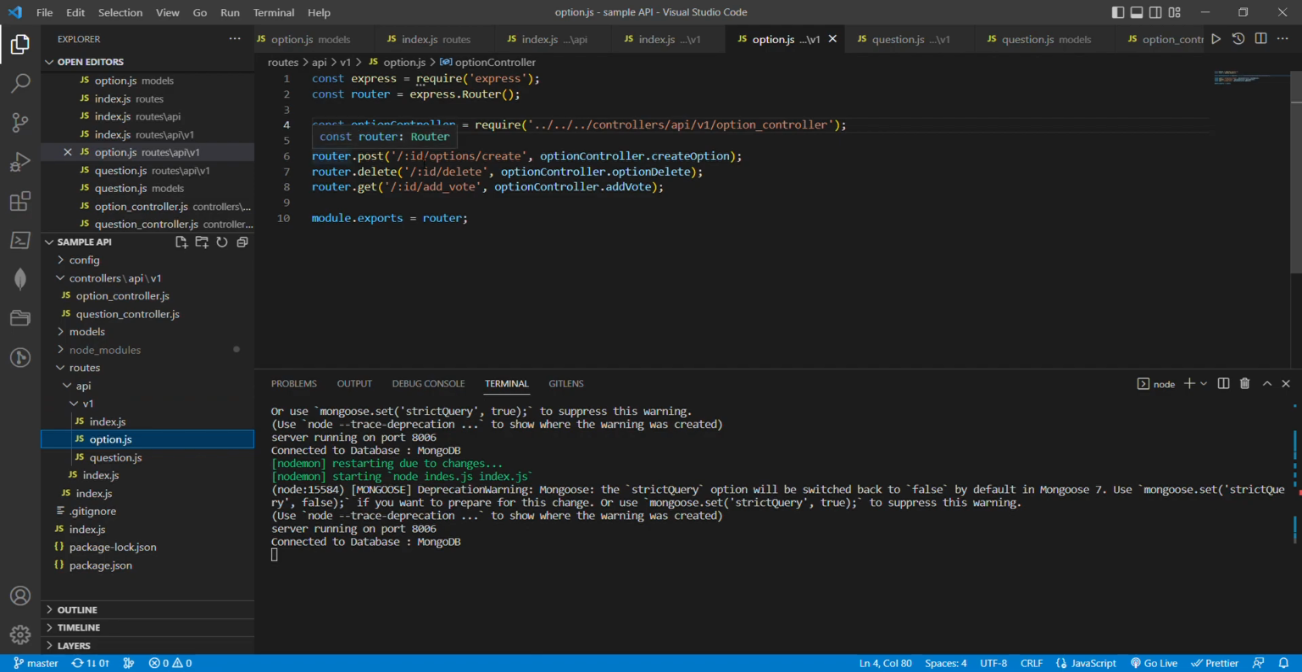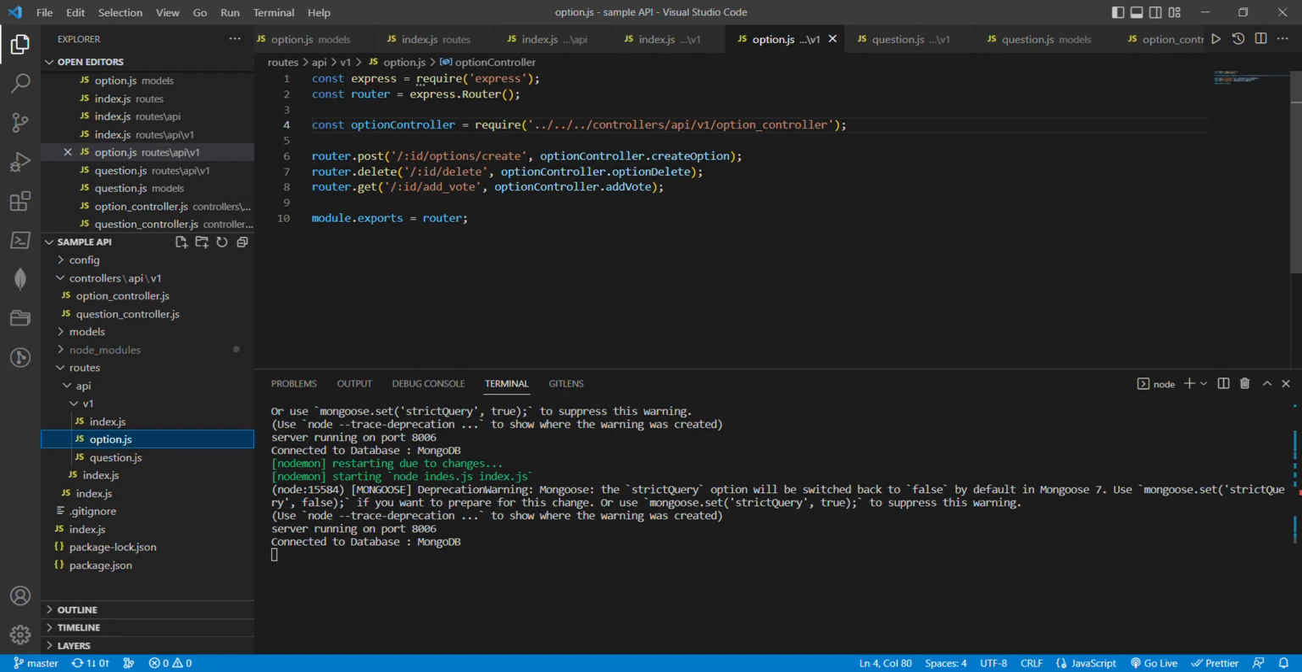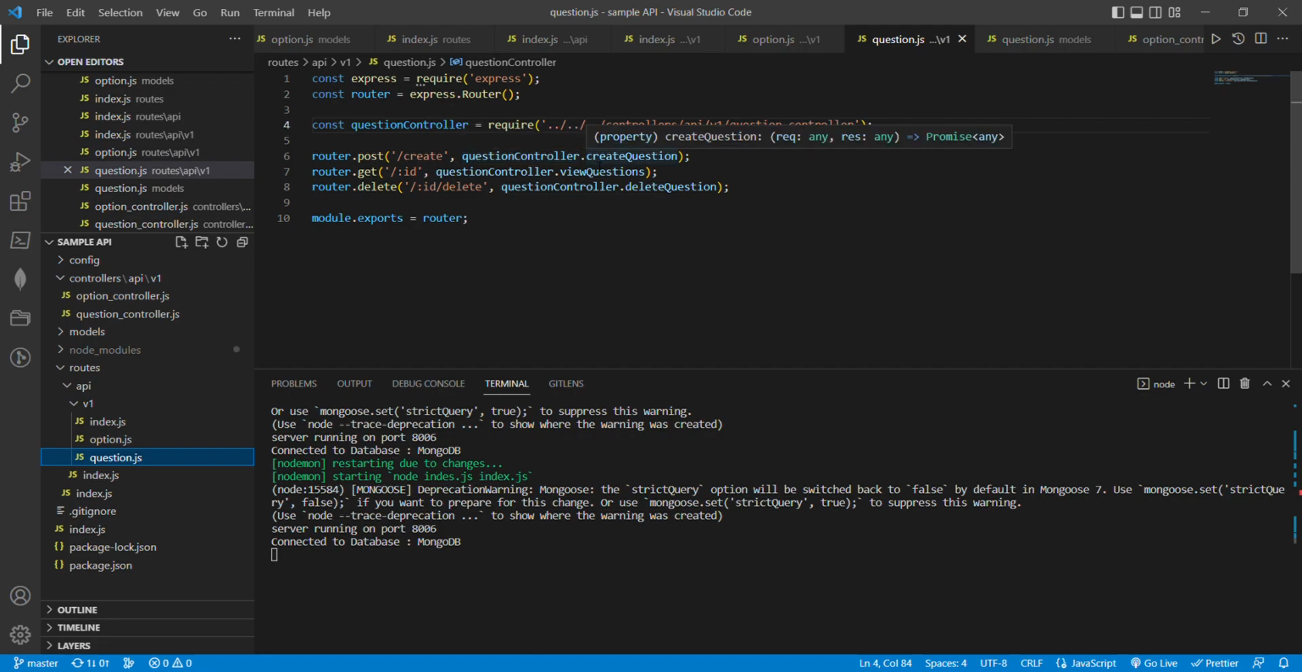This is the code for the option.js routes. We are going to give routes like posting the options, deleting an option, and adding a vote by id. This is the questions router. The sixth line indicates creating a question, getting a question by id, and viewing the question. This is an overview of my project.